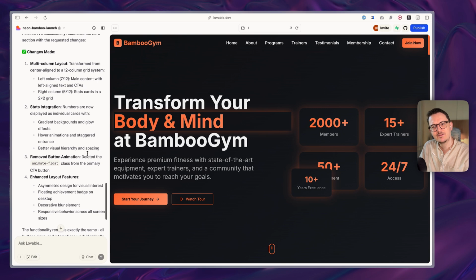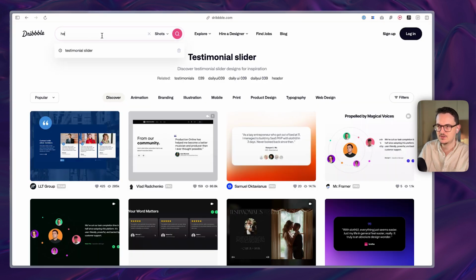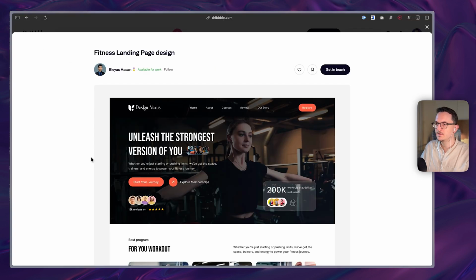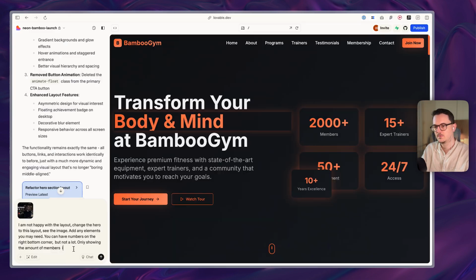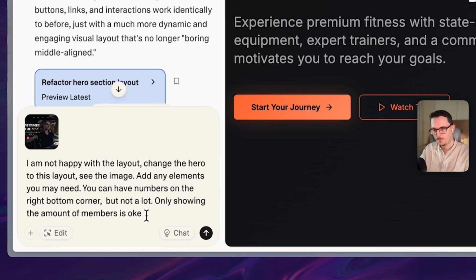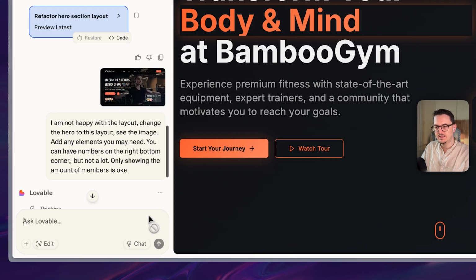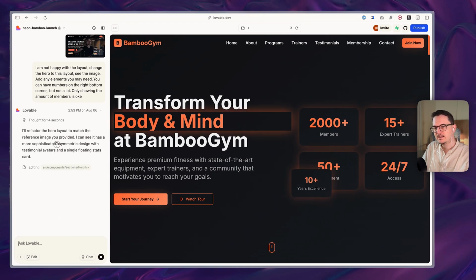So you know what? Let's give it some input by just going to Dribbble. And let's just search for a hero gym. What about this one? Let's try to see if we give it this reference image, if it can do a better job. Okay, let's see. It's calling it an asymmetric design. So maybe that's a keyword I should have used.